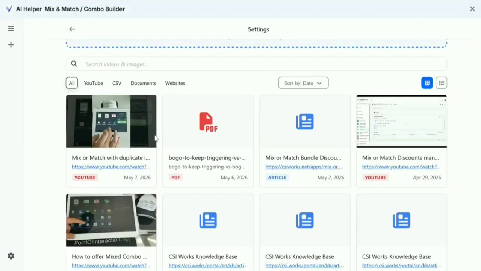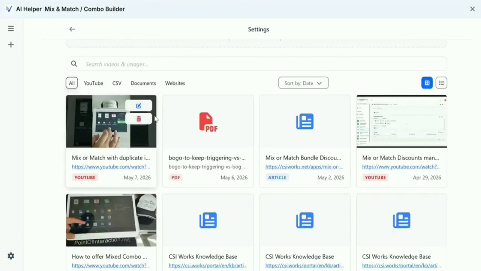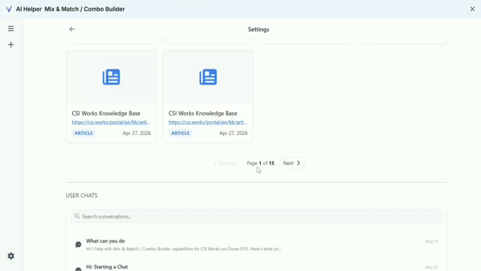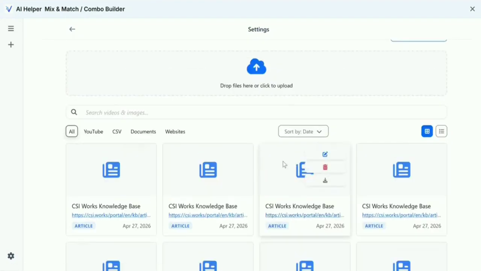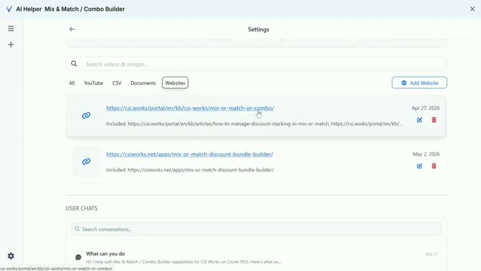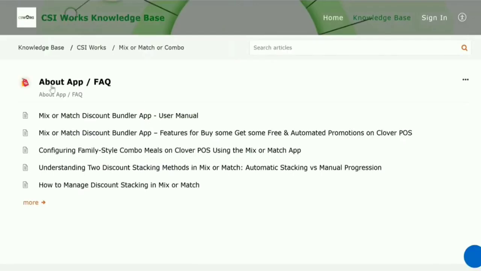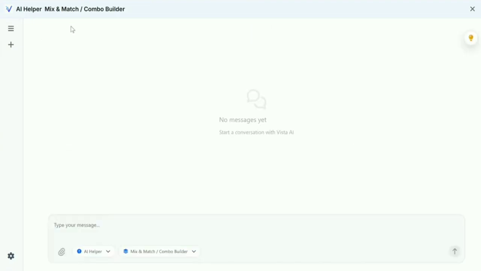All right, so on the back end of it, what powers the Mix and Match helper is all of these documents, right? And there's plenty of them, and these documents are sourced either from YouTube or from websites. In our case, we just gave it a knowledge base that we have, and all of its articles got converted into context about the app for CSI Works. And let me demonstrate how that would work if I were to start from scratch.